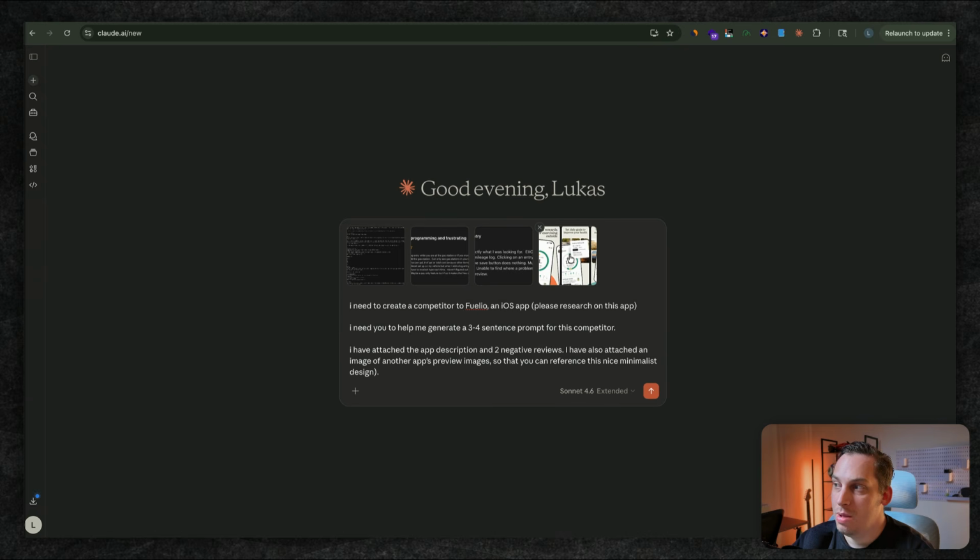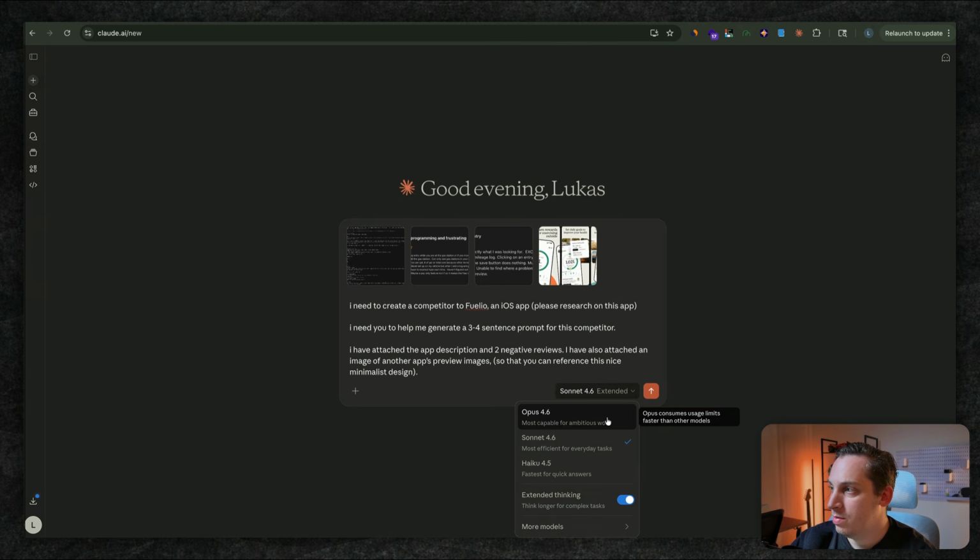I've also attached an image of another app's preview images so that you can reference this nice minimalist design. So let's go ahead and click on submit over here. Actually, before I do that, I'm going to choose Opus 4.6. Now let's click on submit.